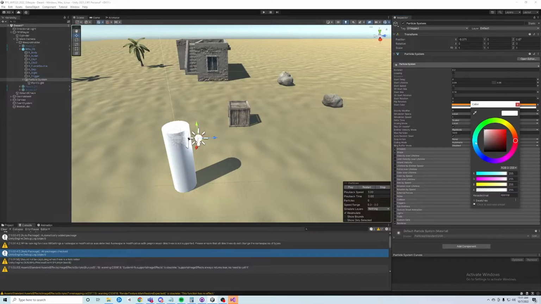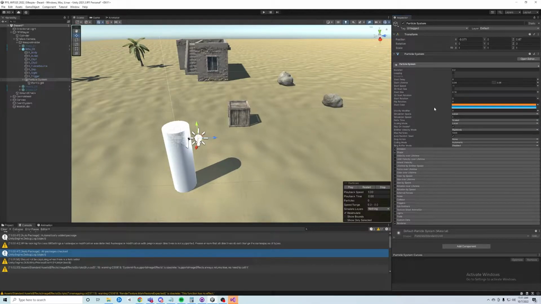Go ahead to this one here. I'm going to set this to a light bluish color, with heavy intensity on that light blue there. We'll leave most of this the same. We don't want it to play on awake. We don't want it to play basically at the start of the scene.